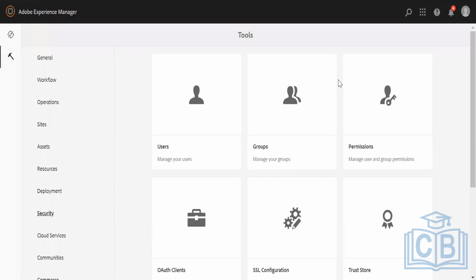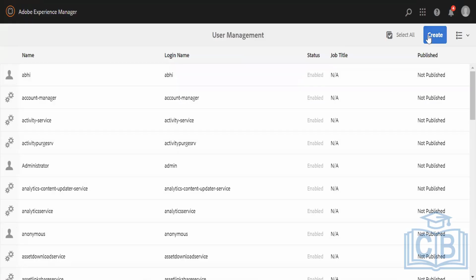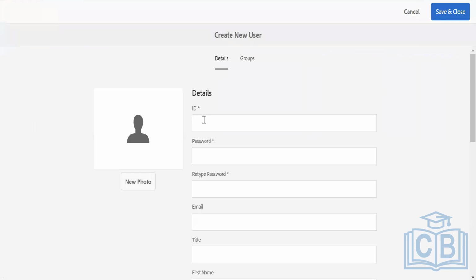A group can have a collection of users as well as child groups. A group can be a child of another group also. So here, in the simple authoring, we can go to users. If you want to create a user, let me just create a user with your ID.